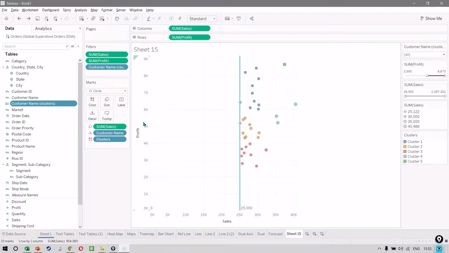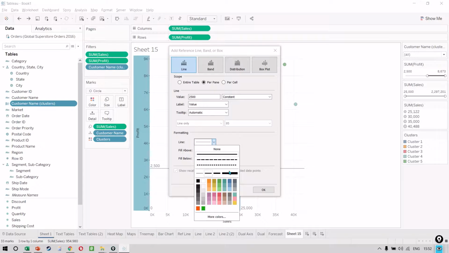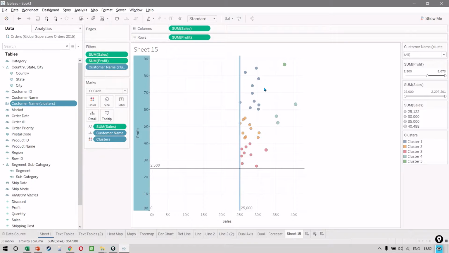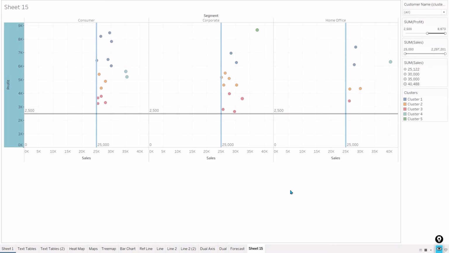Like we have done, we can add a reference line for the y-axis as well. And the same thing, we say that this is a constant and we want to choose 2500 as our profit value. Increase the thickness, and this becomes the top right quadrant that we want the users to focus on. Now, if I put segment in columns, we can again break our visual into different parts like this.